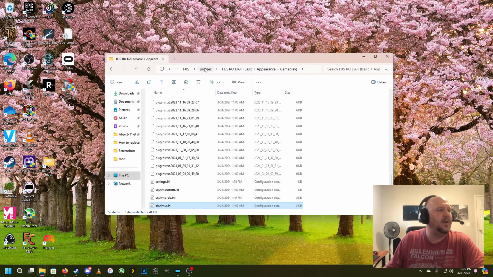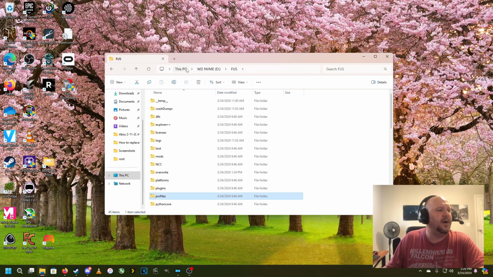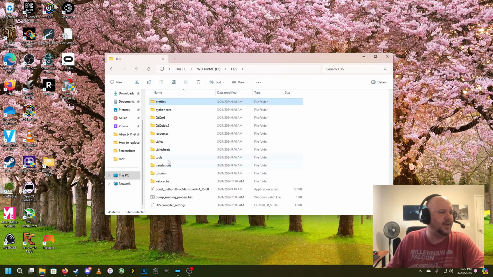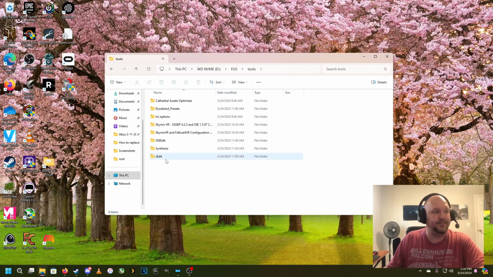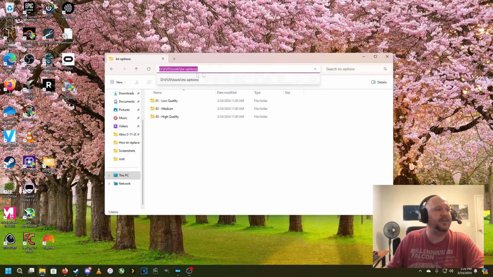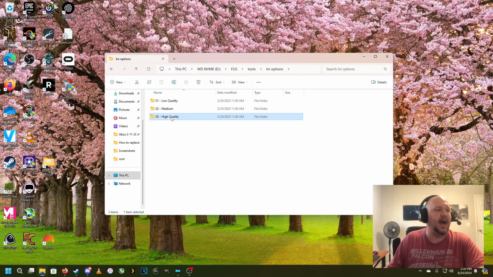So we're going to go out to the main FUS folder, go under Tools, INI Options. This is your path to get to where the INIs are, and then you've got low quality, medium quality, and high quality. The FUS Mod List defaults everything to medium. So if you want high on anything, you need to go into the high quality INI folder.